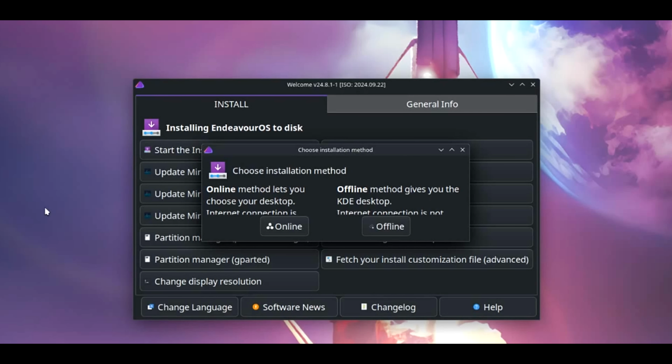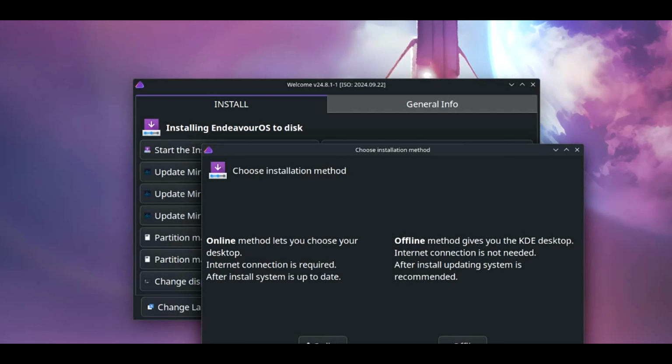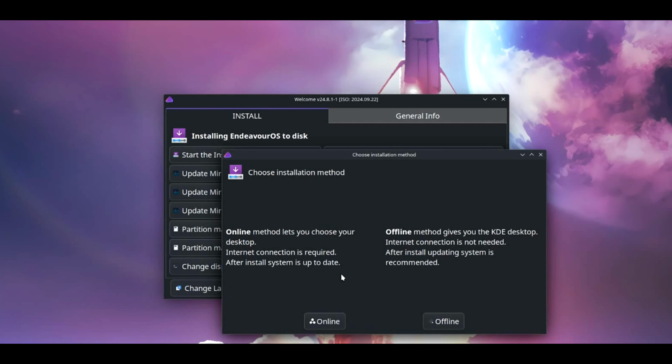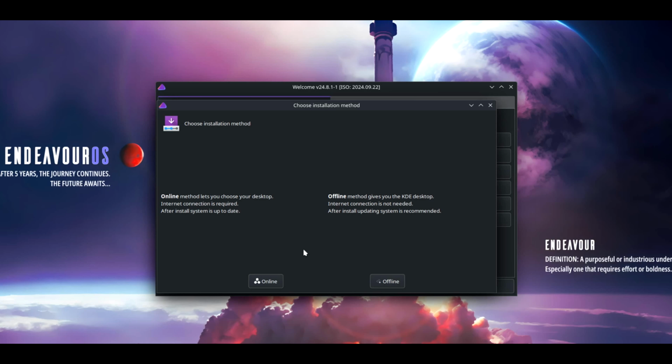And here, just press. Now here you can choose between the online and the offline method. If you choose offline, you only get the KDE desktop, the one we are currently having. If you have the ability to, I would recommend using the online version, because then you also get straight up all the updates, etc. that you would need. I'll choose the online installation process.